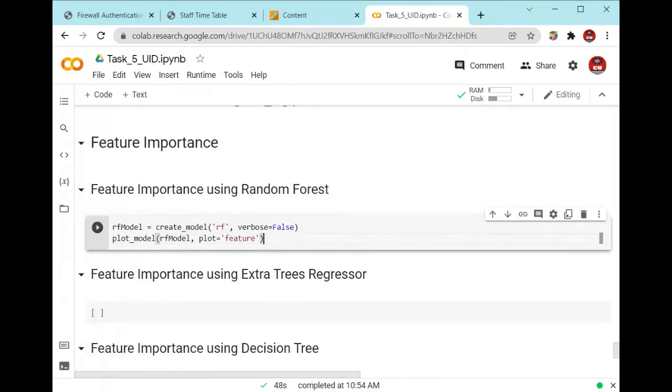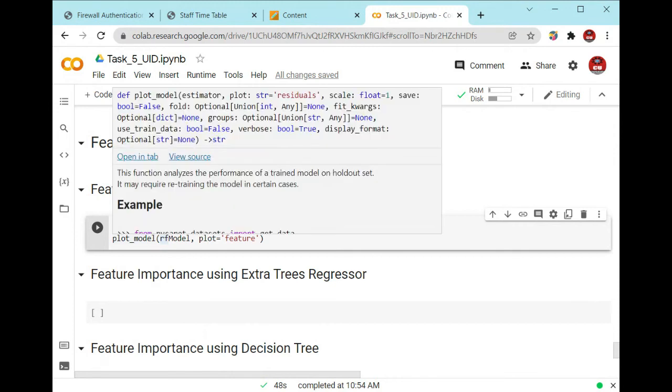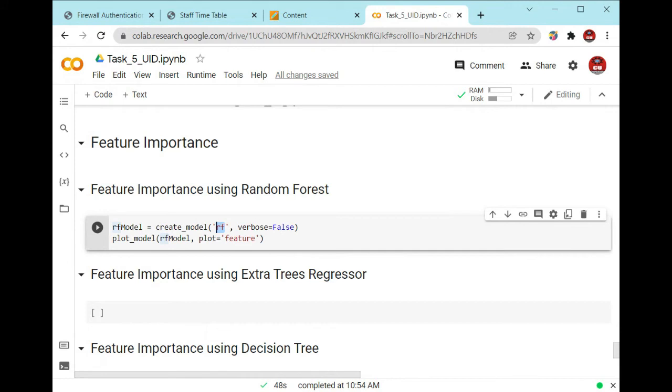Using create_model, you will use the keyword rf. RF stands for random forest model, and we set verbose equal to false, so it will not give you the runtime output. When you put verbose equal to true, it will show you the runtime output. If you put verbose equal to false, it will not give you the runtime output. Initially I have set it to false. That means it will not show you the runtime output. If you change it to true, you will see the runtime output.